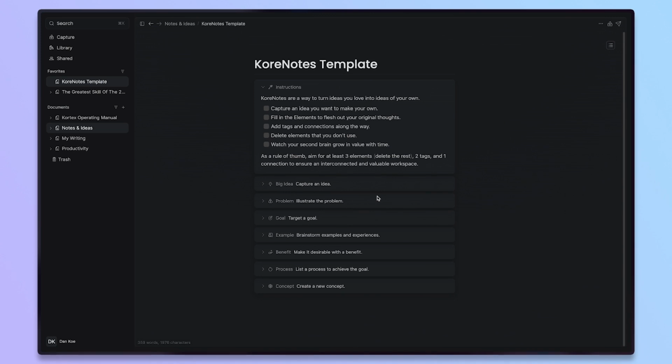Okay? So to go over really quickly, the template is a group of elements where anytime you have a note that you want to take or an idea that you want to flesh out and make your own, right? If you see an idea and you're like, I really wish I wrote that, that's what you take and you plug into the core notes template.